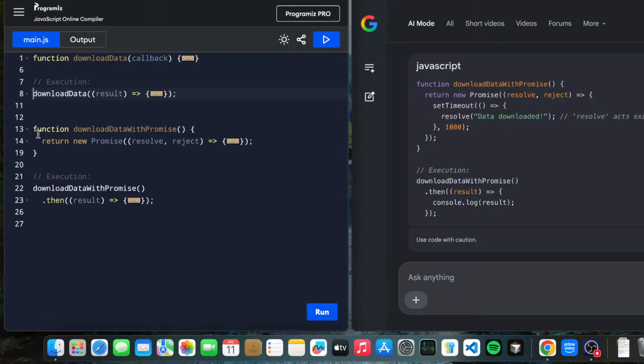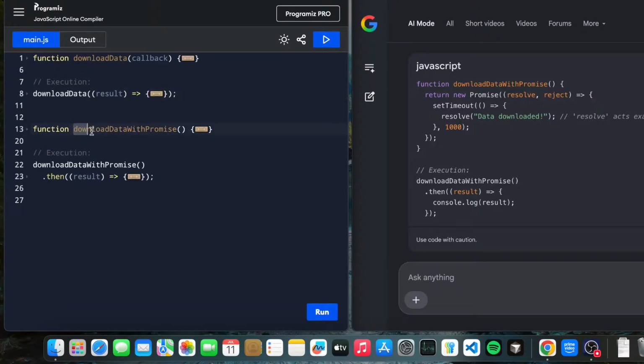We are creating a normal function, download data with promise. The function is created, and the function is called. But instead of anything else, we just use dot then, and if it is done, then the result is shown like this, dot then result. We also have the try catch concept. If you know about that, comment it down and share how you use try and catch. You'll love to see. For now we are having dot then. So in promises we use dot then.